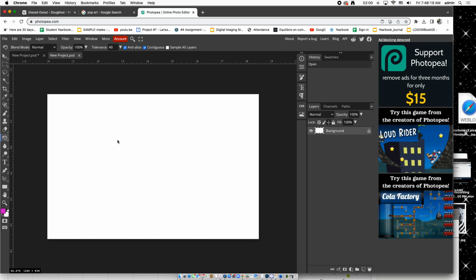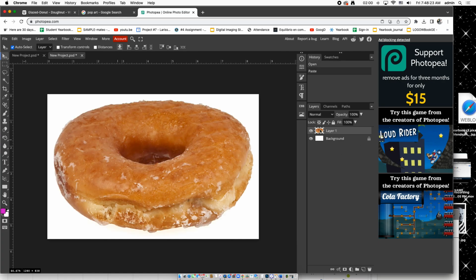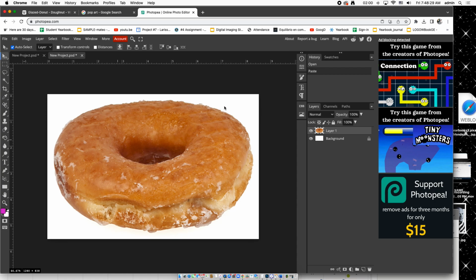So I'm going to paste it. Control V or Command V, depending on whether you're using a Mac, PC, or a Chromebook. And you see, this image right now has a white background. I'm going to delete this background by clicking on the lock icon, and I'm going to delete that layer and then leave this layer alone.